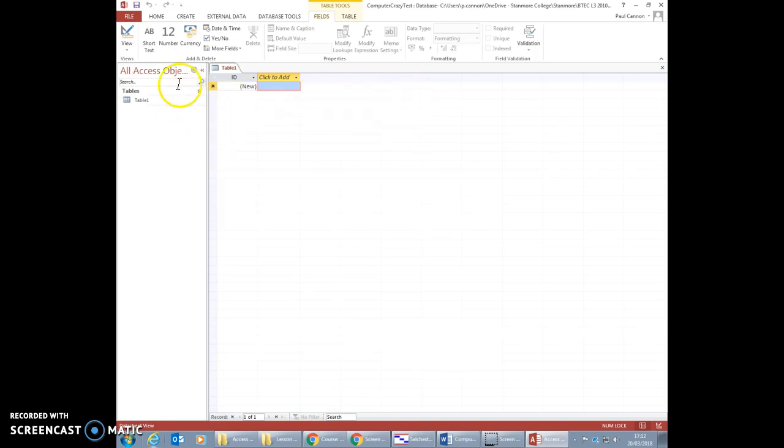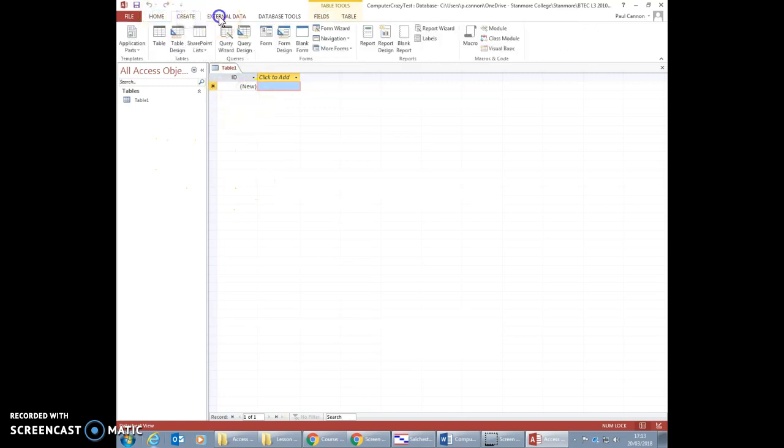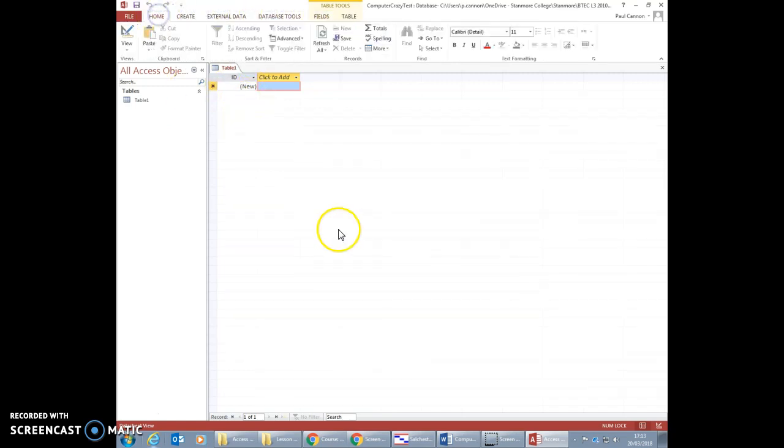whistle-stop tour of Access. On the left hand pane here, this is where you see all the objects. Tables which hold data. You'll also later see forms where you can enter data, and also reports on there. So everything within Access is shown on that left hand pane, and the menus will change at the top here, basically depending on what object, what type of thing, whether it's a table or a form that you're working with.